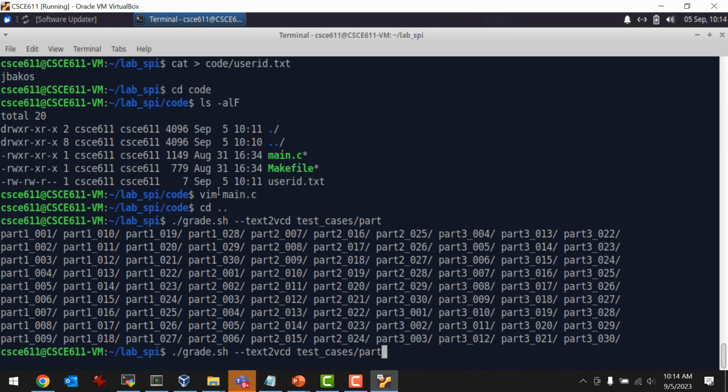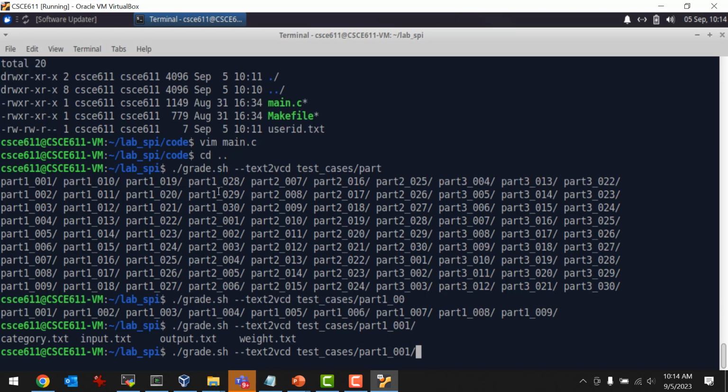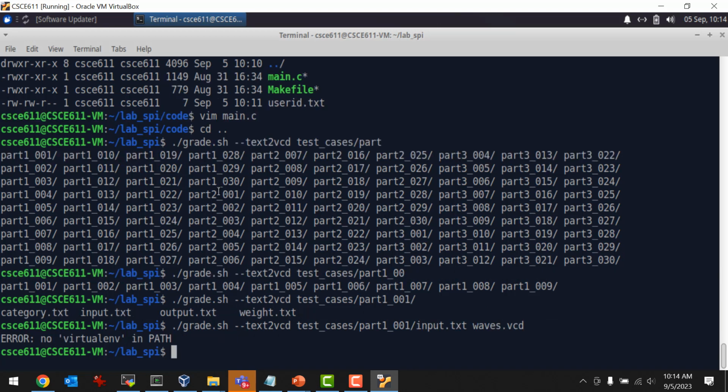So if I just take the first one, which would be part 1_001, and then I look at the files in there, there's an input.txt. That's the only one you have to care about. If you point to that, and then you give it an output name like waves.vcd, hopefully this will work. No virtual environment path, I guess. So the problem is, this will work on the lab machines.